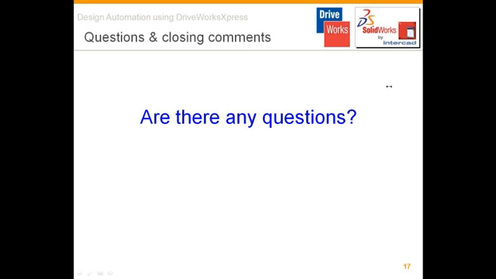Another question, does this make design tables obsolete? Not necessarily, Richard. They go sort of hand in hand. There are some cases where a design table might be easier, some cases where Express is easier. I actually have a document comparing the use of design tables to the use of DriveWorks Express, so I'll email it to everybody.